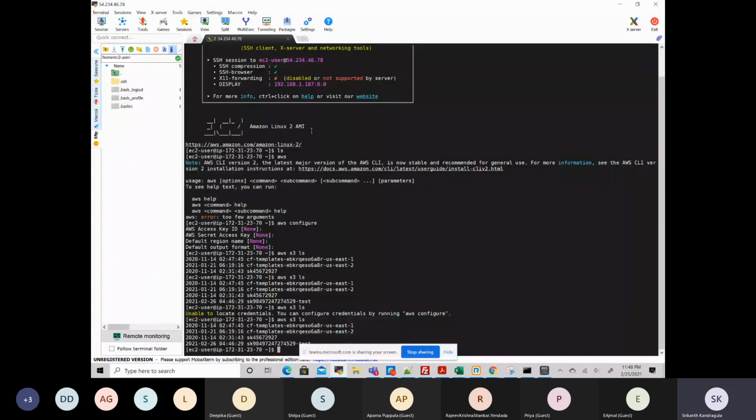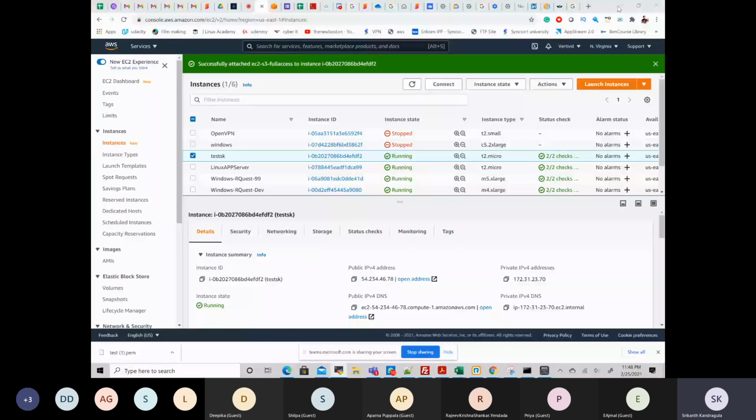So this is how you log in to the Linux machine. And the Windows machine, you know how to do it, right? RDP. Any questions on this?